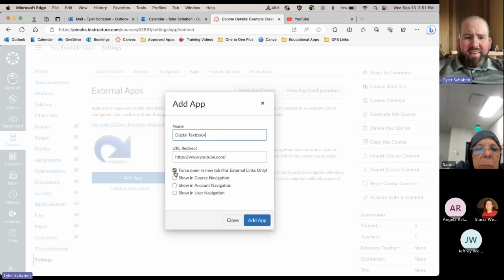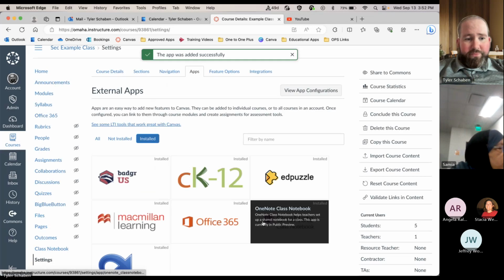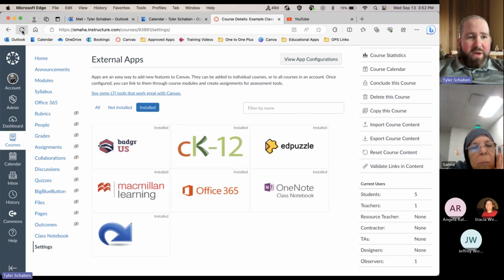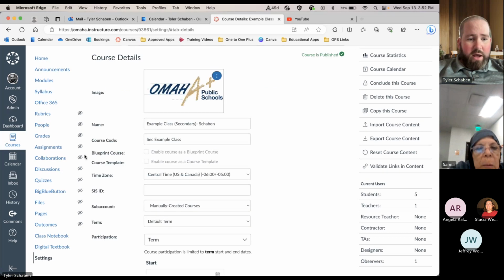And then I like to click this off because I like when it opens right in the page on Canvas. Basically, it's just to open in a new tab. But the other thing you can do is show in course navigation. And what that's going to do is add it to your navigation over here to the side. So now I will hit add app. And if I refresh my page, I can see I now have digital textbook listed down here.